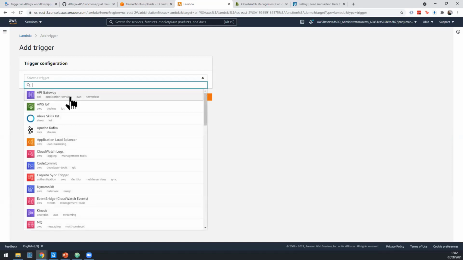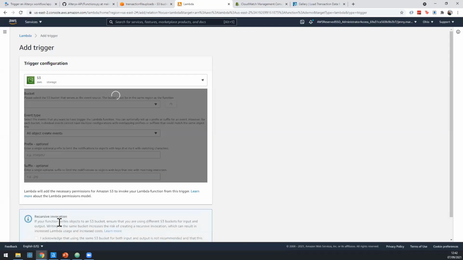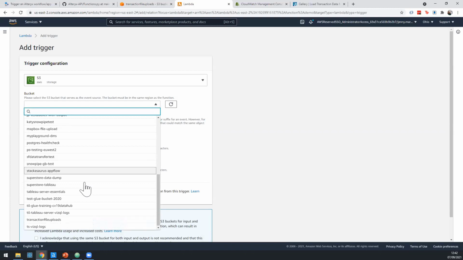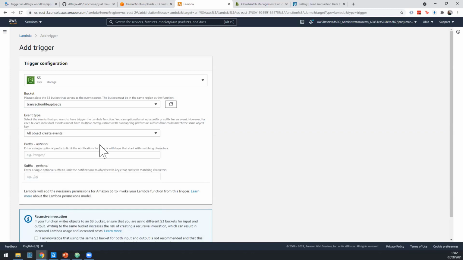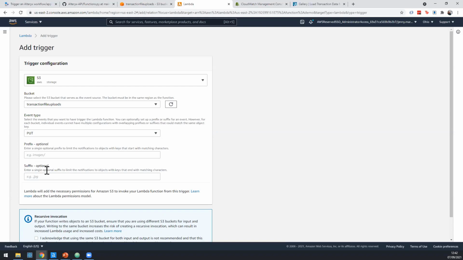But you can see that there are many different events that you could connect to, things that are happening in other applications that could trigger this function to run. But for us, we're just using our S3 bucket, and we're finding that same transaction file uploads bucket as before. And we're just saying that when that file is uploaded onto our S3 bucket, that's when we want the workflow, this function, sorry, to run.